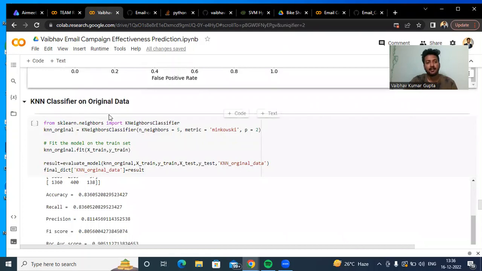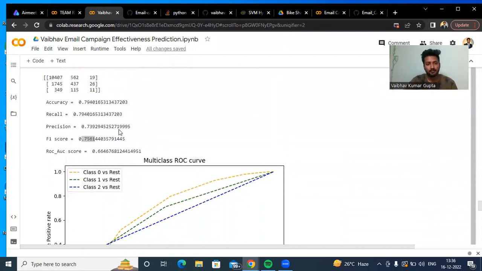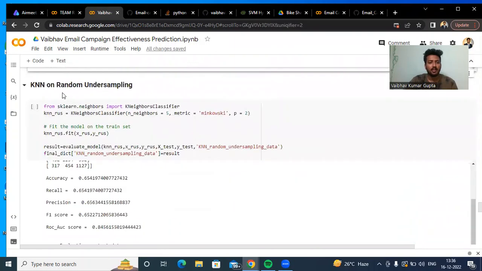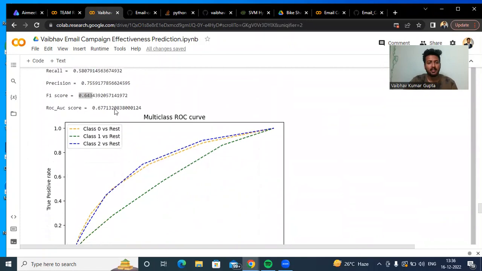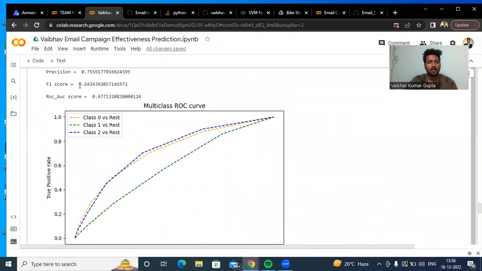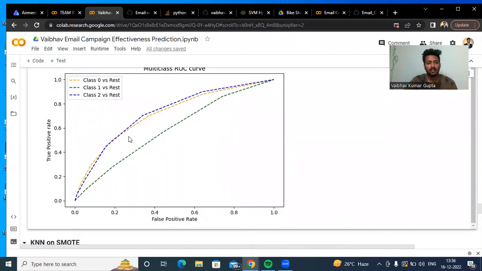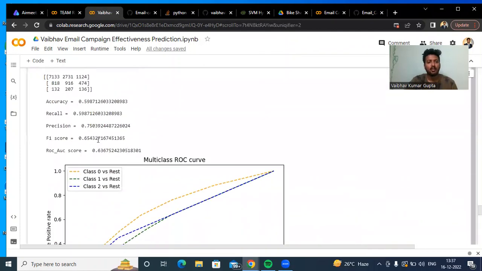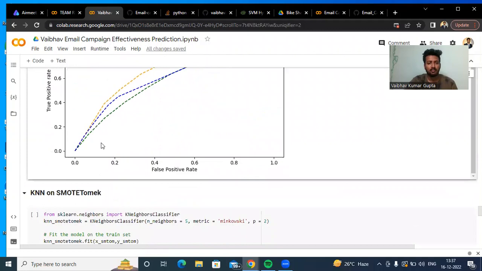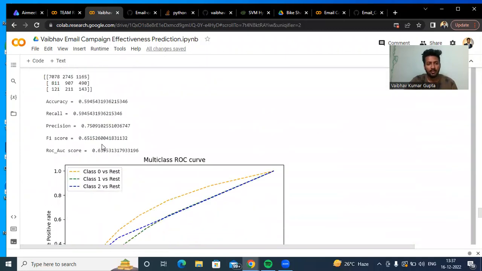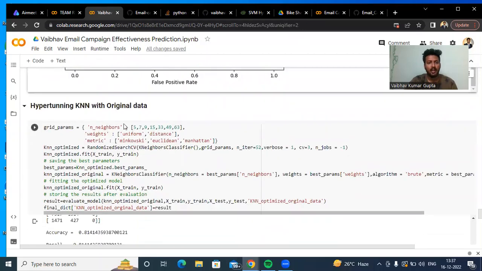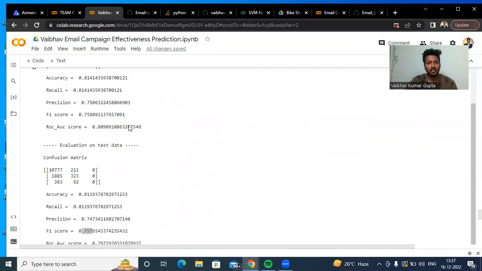Then we have applied the KNN classifier on original data, which is giving 0.7561. Then KNN on random undersampling data is giving an F1 score of 0.6434 on the test data. Then KNN on SMOTE is giving 0.654, and on the other SMOTE variant 0.6515. Then we hypertuned the KNN model on the original data.